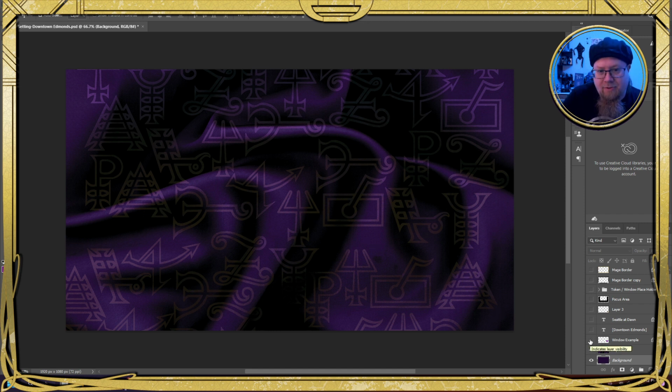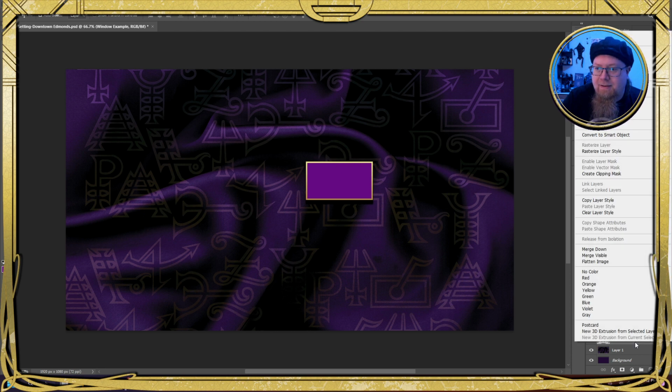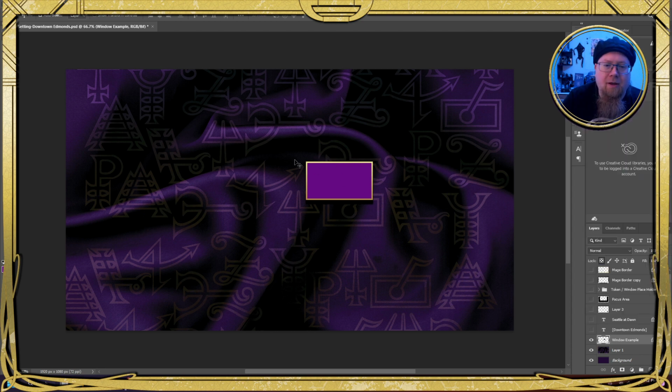When I make windows and when I make the postcards, they're going to have their own kind of border, and I've made an example. This window example is just a purple square or rectangle, and then I've got these layer styles, or effects, that fade from a brighter yellow gold to a darker gold, and then just a drop shadow.